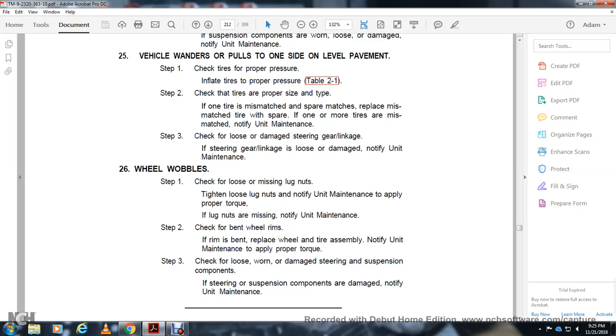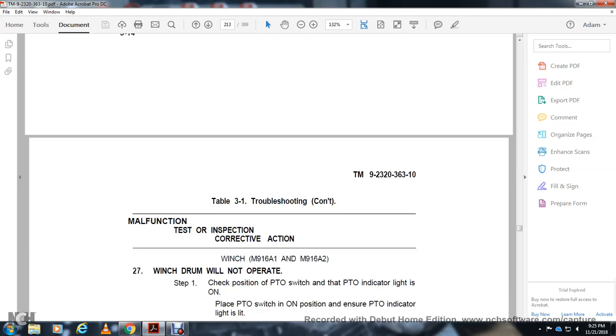Step 2, check for bent rims. If the rims are bent, replace the wheel and tire. Notify the unit maintenance to apply the proper torque. Step 3, check for loose, worn, or damaged steering and suspension components. If the steering or suspension components are damaged, notify the unit maintenance.